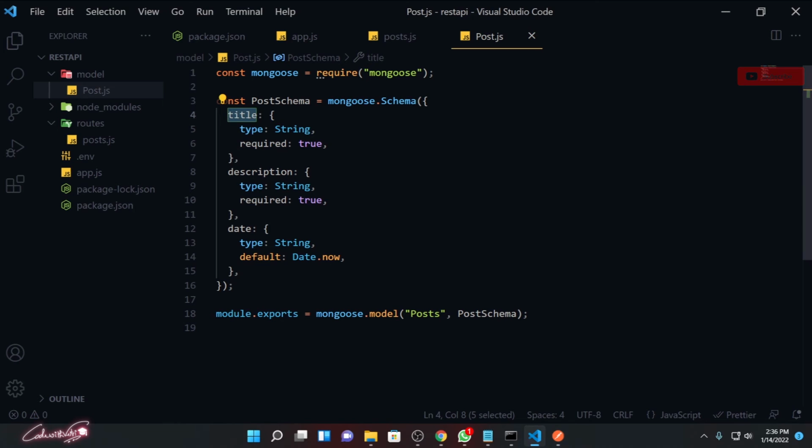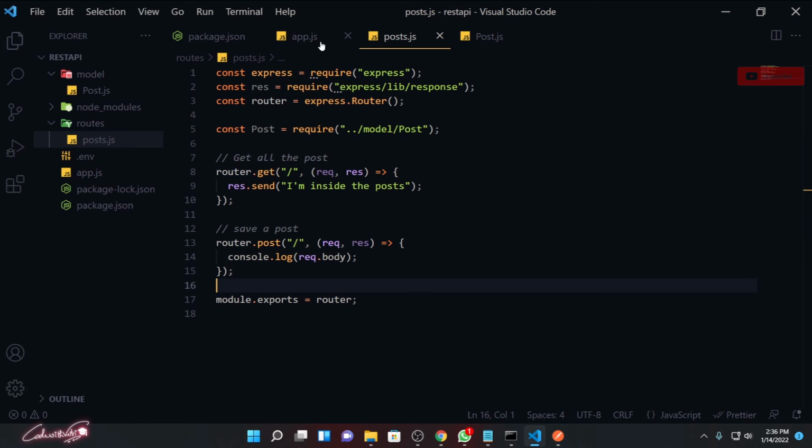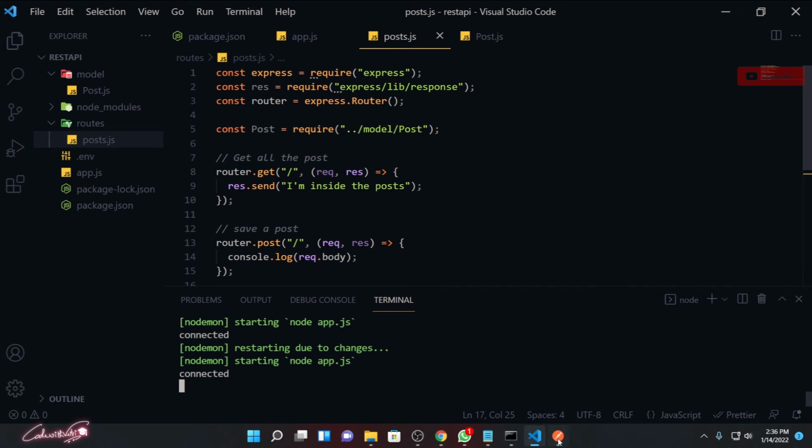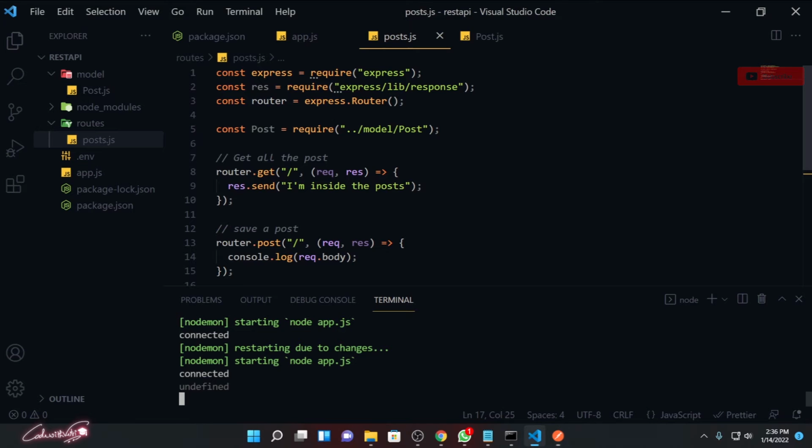Then we are going to use the description. Let me copy this one because we don't need to make any unwanted mistakes. This description is going to be my first post. Now if I hit the send button, this will be sent through that particular route, and then we can access it through the request.body. Let me open the terminal and keep it side by side, and if I hit send now, it's sending a request. Leave it, and here you can see that it's showing undefined.